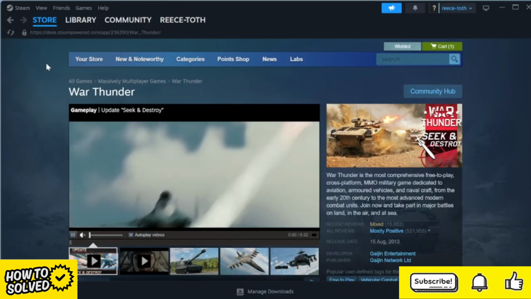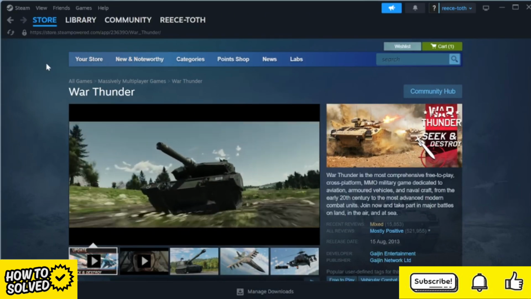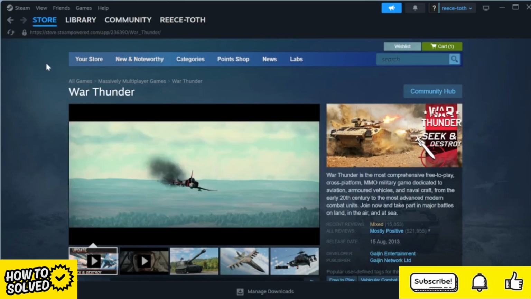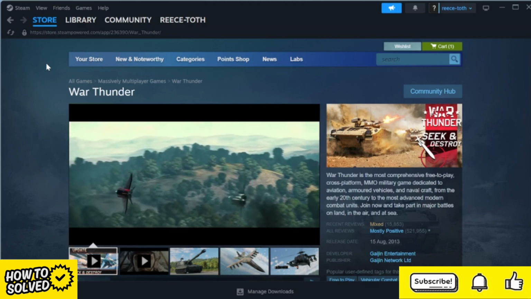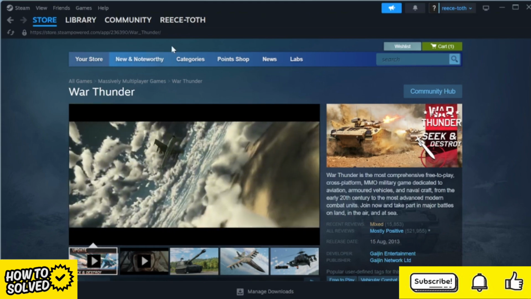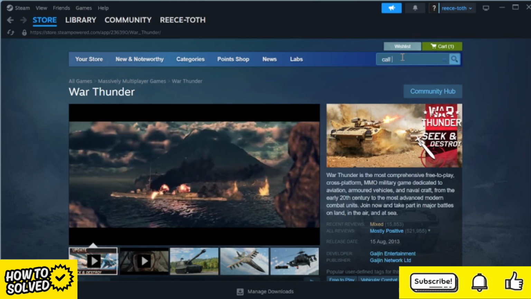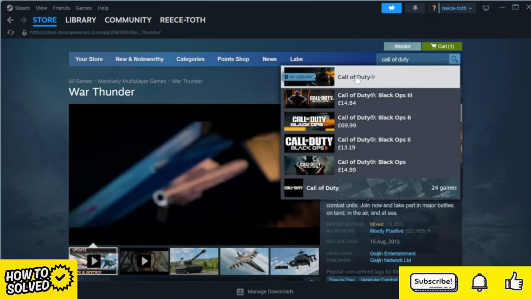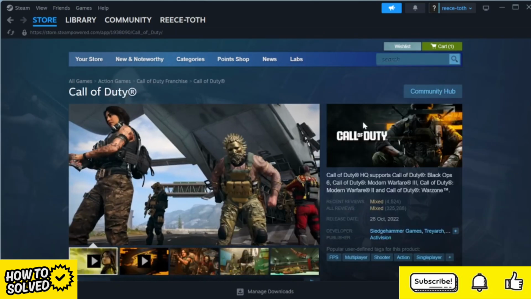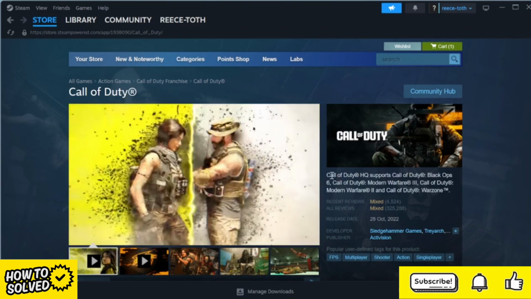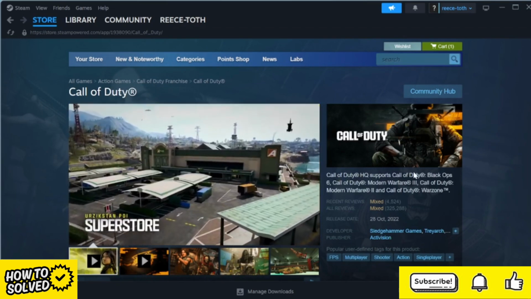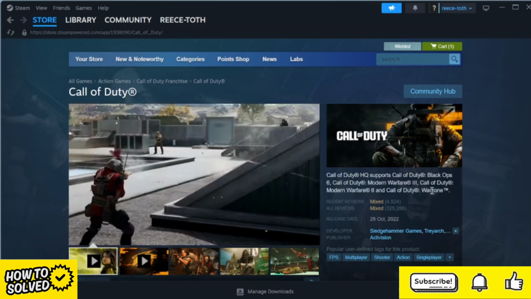Now if you don't already have Steam installed onto your computer, then you'll need to go ahead and install this now. But providing you already have Steam installed, then all we need to do is come over to this search box in the right hand side here and just search for Call of Duty and then come over to this first search result here. Now this is totally free to download, and as you can see down here, this supports all of the Call of Duty games plus the Call of Duty Warzone.